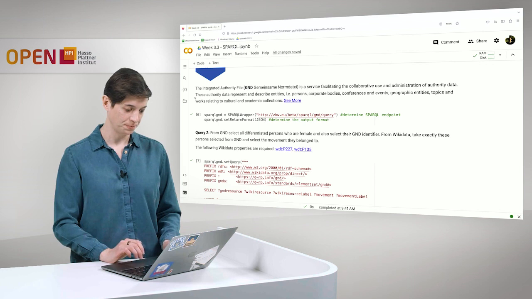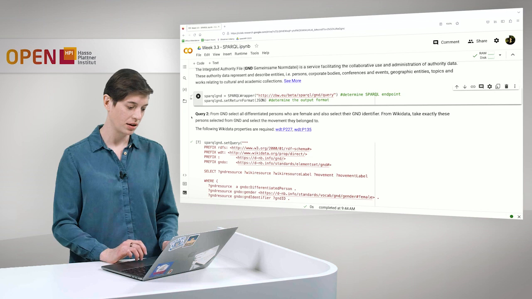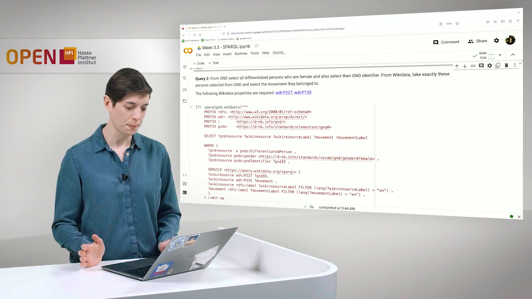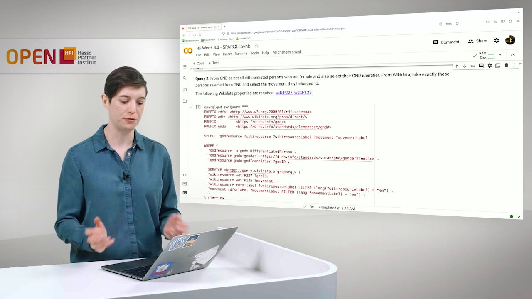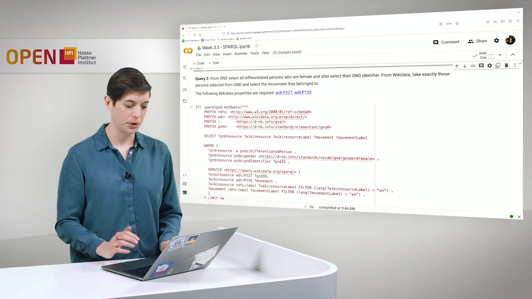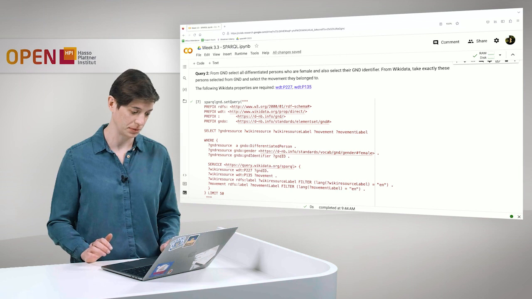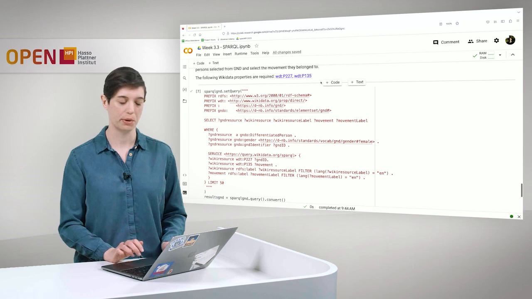And as we have done in the query before, we first determine our SPARQL endpoint, which is the GND SPARQL endpoint. And then we go to our query. So from GND, we want to select all differentiated persons who are female. And we also want to get their GND identifier. And then we go to Wikidata. And for exactly these persons, for these differentiated persons, we want to select the movement they belong to. For example, a literary movement is possible here. And again, I listed the Wikidata properties you need for this query. And we start to run it already.